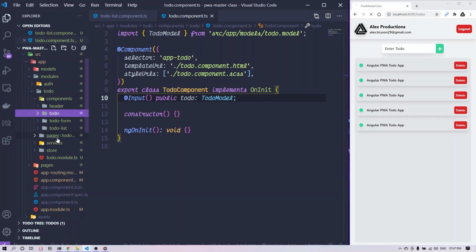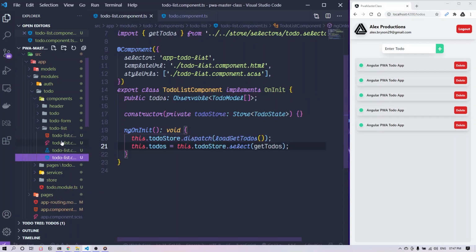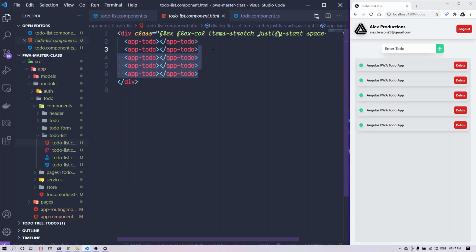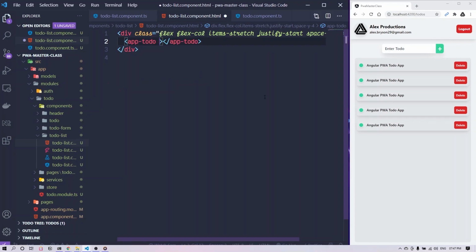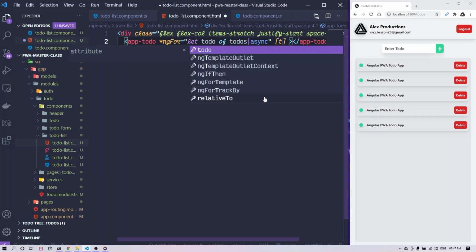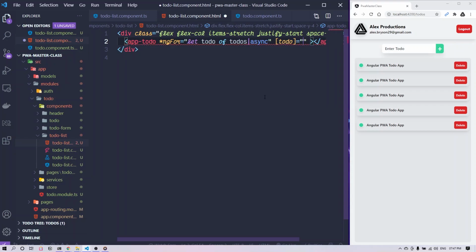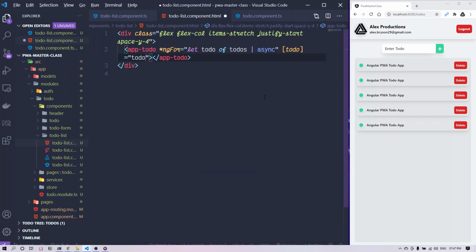Now go to the to-do list HTML file, remove these extra lines. We will use the ngFor directive to loop over the to-dos, and as we have provided the @Input directly, we can inject the to-do by property binding and assign the to-do. This is how the to-do component will receive the data from the parent.